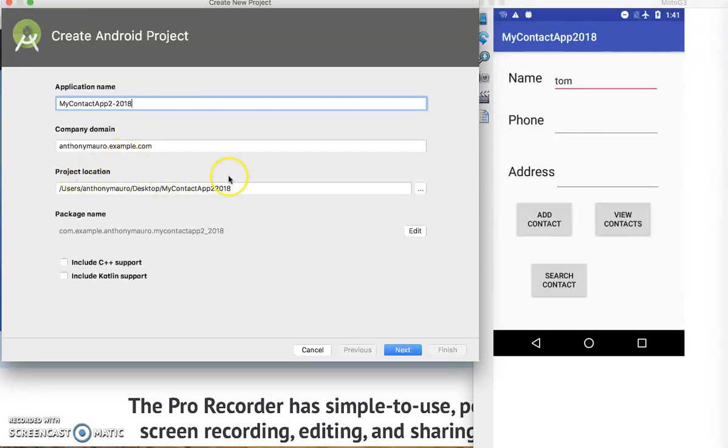I'm putting it right on my desktop. So you should put it in the folder that you have your repository set up. So you had a GitHub repository set up with the SQL notes, I think it was called. Set that up, and then you hit next.